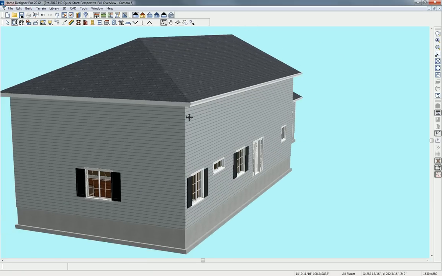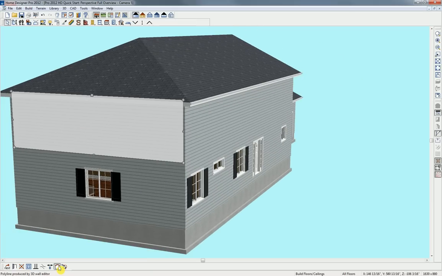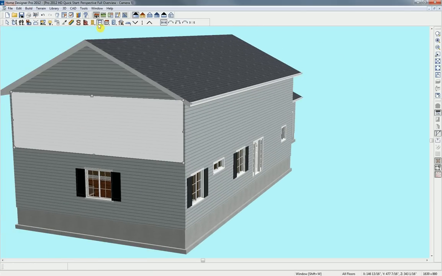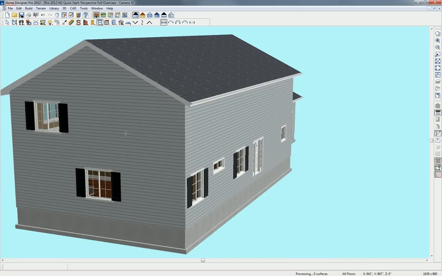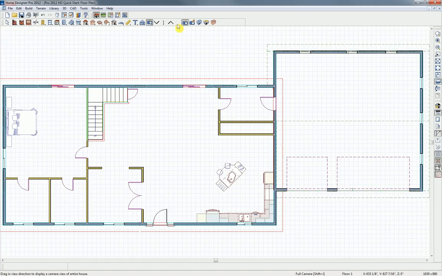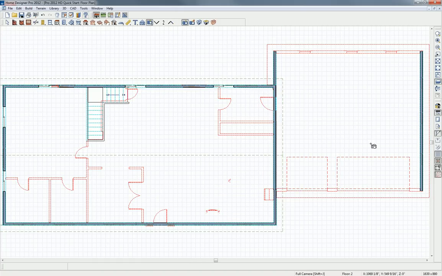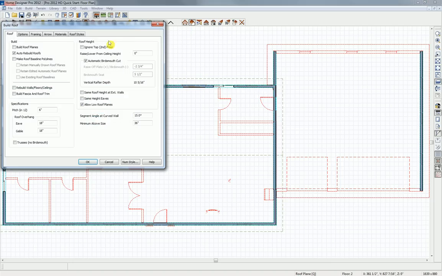I'll go ahead and rotate around and do the same thing on this side. Let's go ahead and add some windows above here. Now we'll exit out of this 3D view and go up to our second story so we can add some dormers. Before we add our dormers, let's go ahead and change the pitch of our roof. I'll go back to Auto Build Roof and select Build Roof Planes, and we'll change the pitch to 8 and 12.